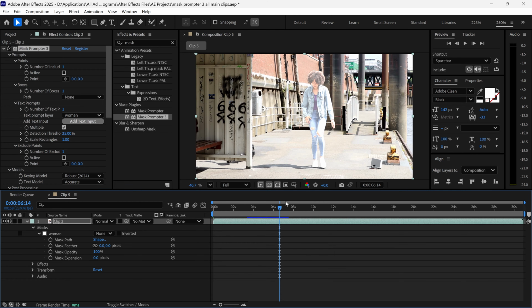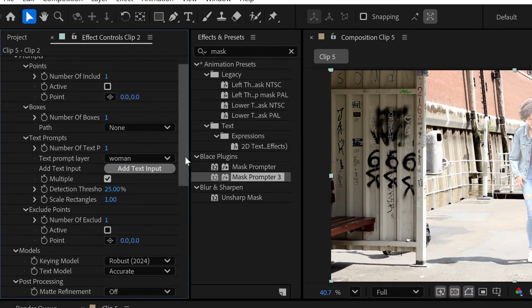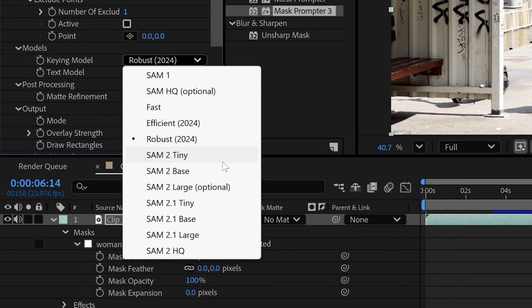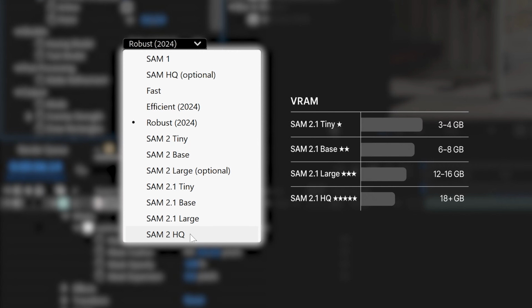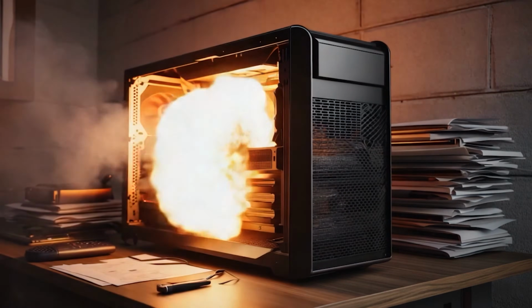The next biggest improvement is the new keying models. If you scroll down, go to the keying, and you will notice near the bottom you have 4 new keying models, starting off with SAM 2.1 Tiny, all the way up to SAM 2 HQ. And depending on your system, you can either select the lowest one, which is this one, or work your way up to the more accurate, but the more demanding one. The reason for this is because this is very VRAM hungry. So be prepared. If you do select one of these high ones near the bottom, it will be more demanding on your system and it might just turn your PC into a helicopter.